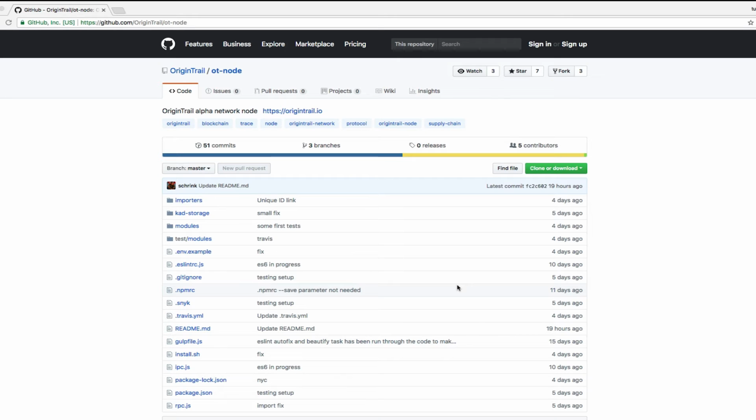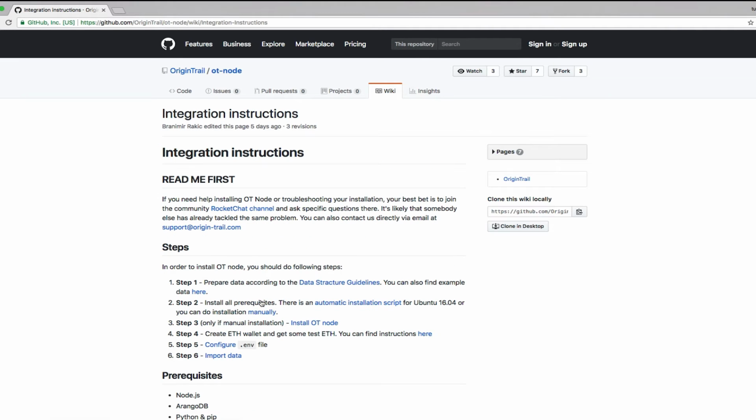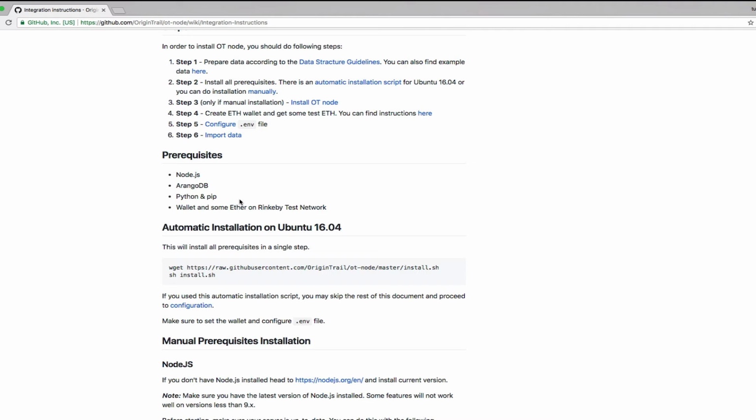So once you're on our GitHub repository, click on the wiki, and there you will see the link for integration instructions. So let's go there. Here you will find that there are some prerequisites that are required to run the node. So let's go through them quickly.